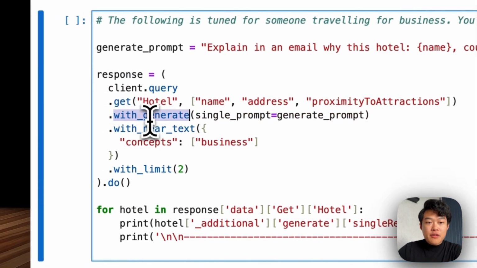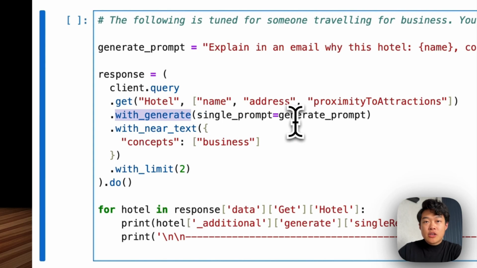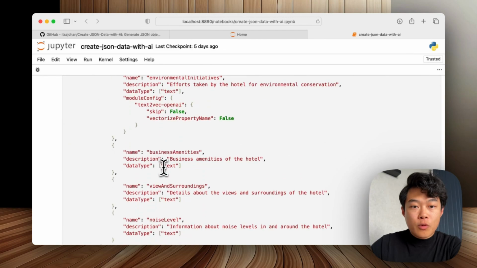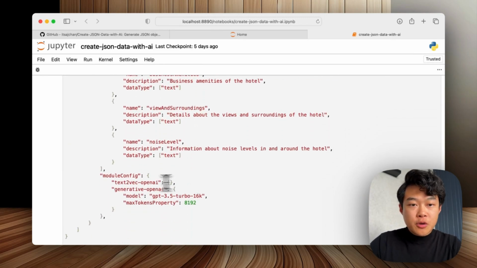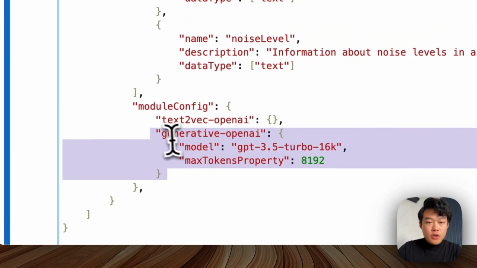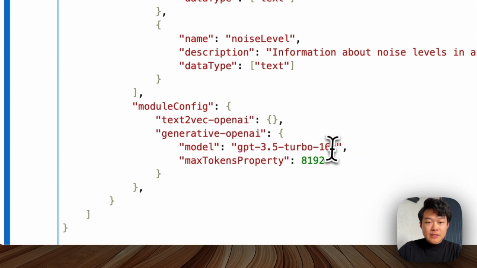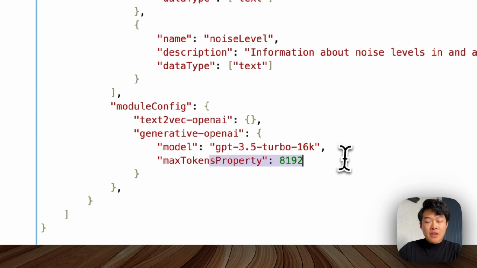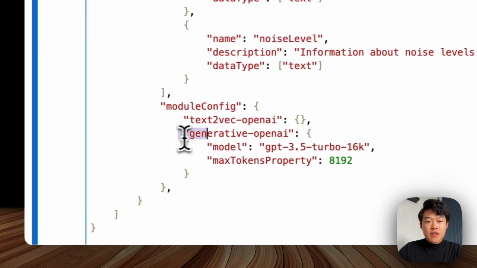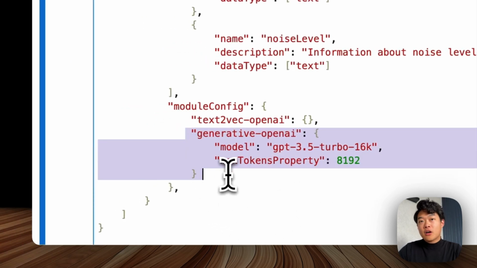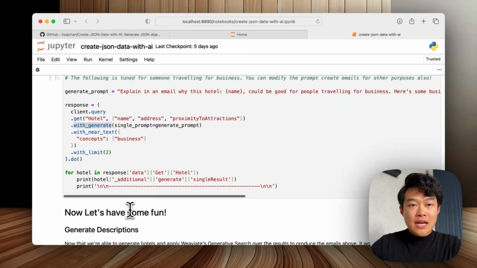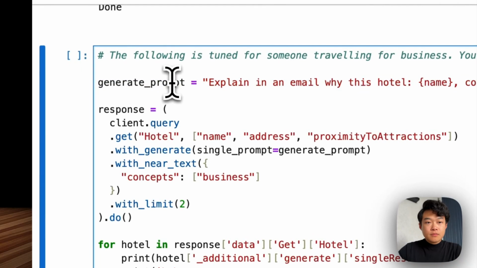And actually, the reason why this works is because the generate module is included in the schema and is included in the Weaviate embedded instance. So I'll show you what that looks like. Over here, we're using generative OpenAI, and we're specifying a specific model, GPT-3.5 Turbo 16K, with a max number of tokens. And this will basically make calls against OpenAI on our behalf with the specific prompt, as demonstrated here.